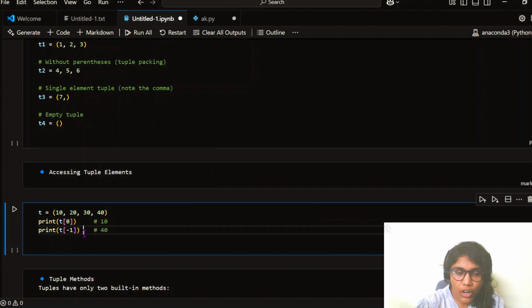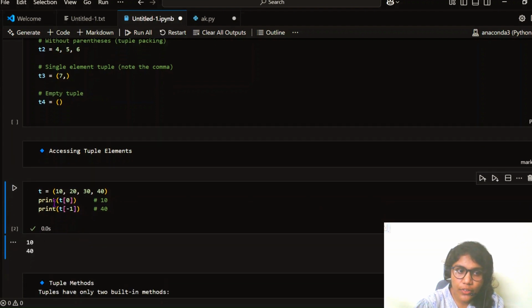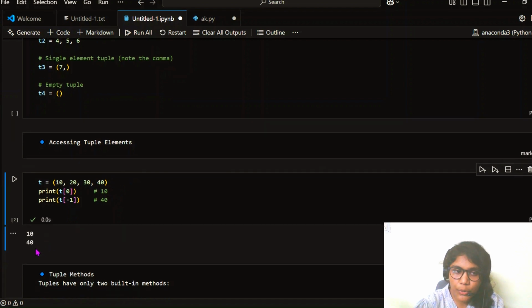And we also discussed negative indexing. Negative indexing takes from the back of the tuple, from the end of the tuple. Here -1 means 40, -2 means 30, -3 means 20, and so on. Okay, now let us see the output of this one. You can see the output. Here we got 10 because at index 0 we have 10. At -1, the last value, is 40. We got this output. So clear up to this topic.